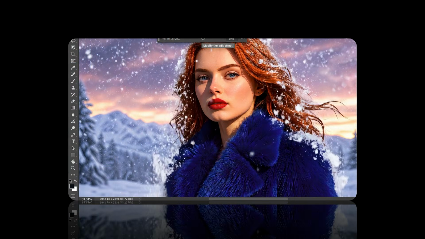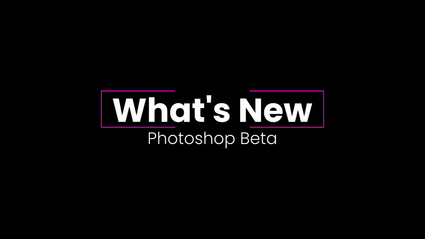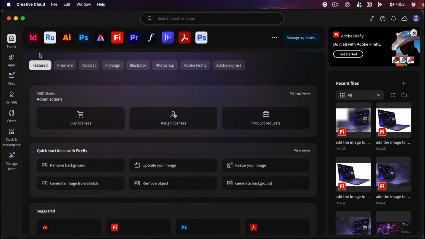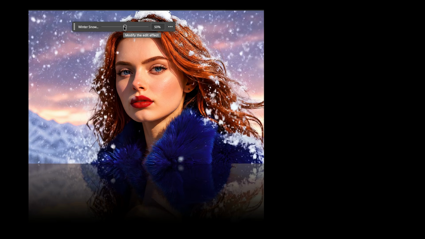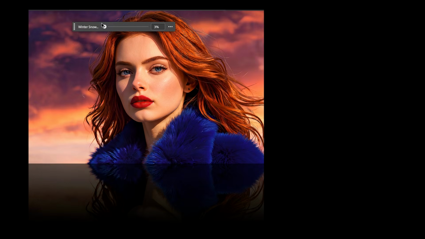These are regular features in Firefly, but are now coming to Photoshop. Before I jump into the examples, these new features are all in Photoshop Beta right now, so if you want to follow along, make sure you have the beta version installed through Creative Cloud. The first thing you'll notice is that generative fill is now prompt to edit. They keep changing the name. That's not all that's new. With these updates, you'll have much more control over the generative process.